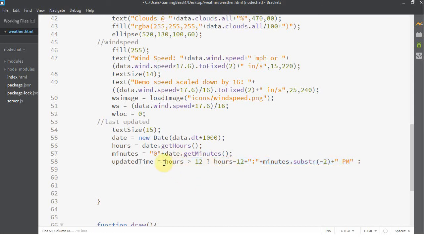And what we're going to do if this is false is going to be after this colon. So if hours is greater than 12, we're going to subtract 12 from hours. So if it's 14, it'll now be 2. If it was 13, it'll now be 1. We'll add a colon to that. And then we're going to take minutes and a substring -2.